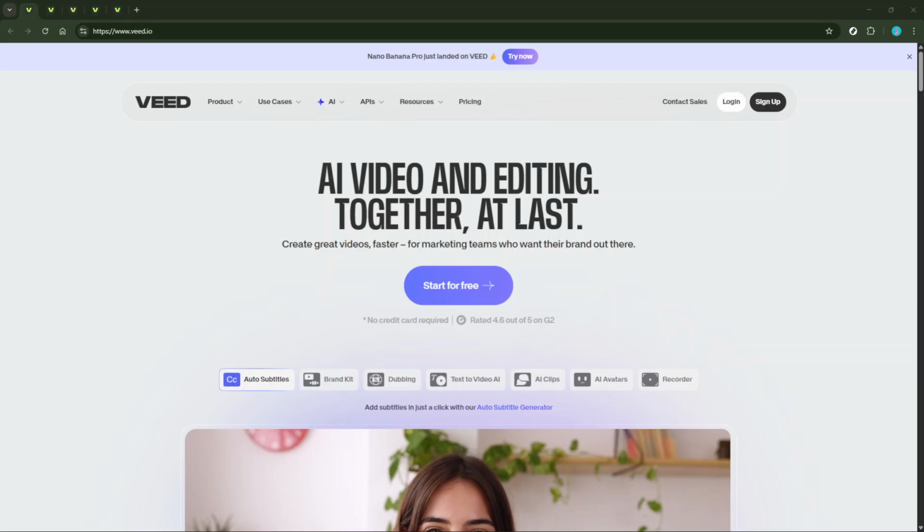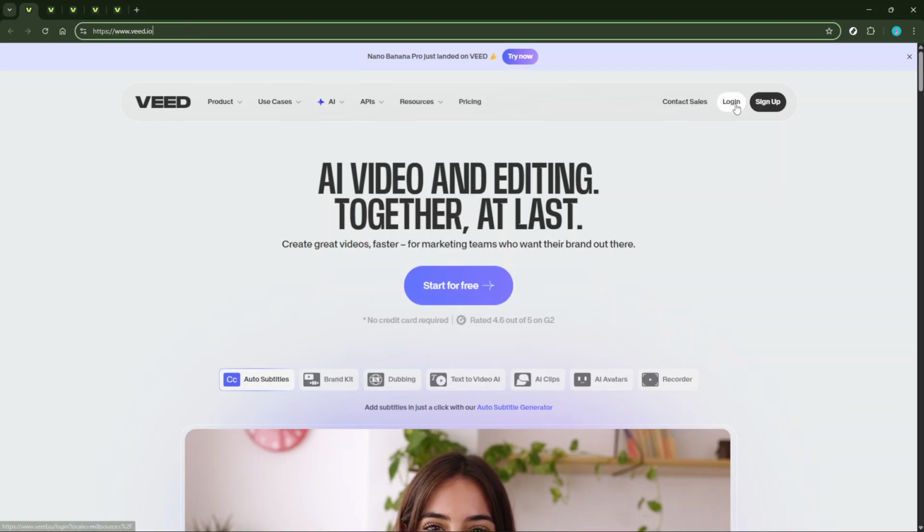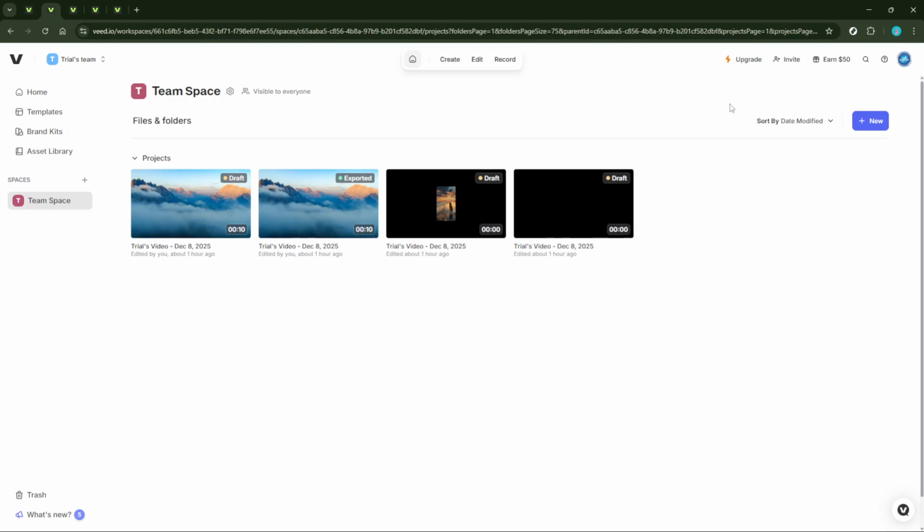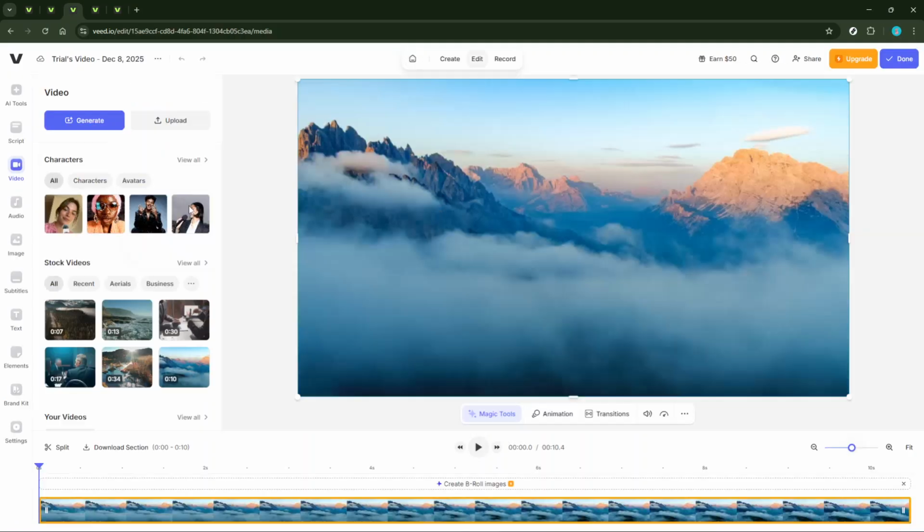First, you'll want to start by opening your video project in V.io. It's a simple process if you already have your project saved in the platform. Just navigate to your dashboard, locate your project, and open it up. Having your video already prepped and ready to go will make these upcoming steps a breeze.